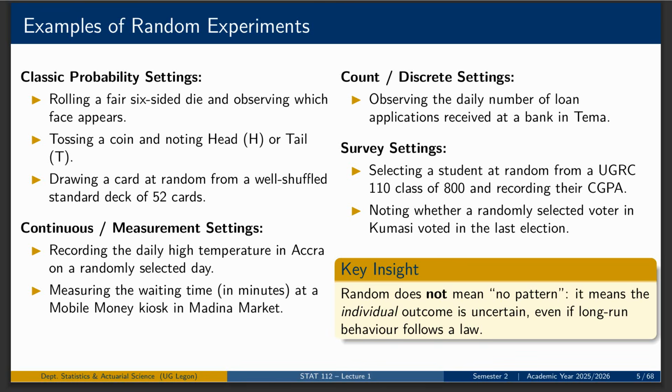In the count or discrete settings, you observe, for example, the daily number of loan applications received at a bank in Tema. That one, you cannot have 1.5 loan applications. It has to be 1, 2, 0 if nobody came, or 10, and so forth. So that's what we mean by count or discrete settings.